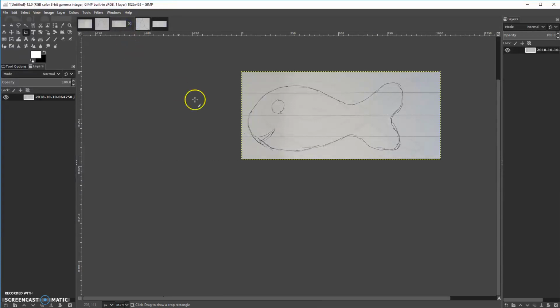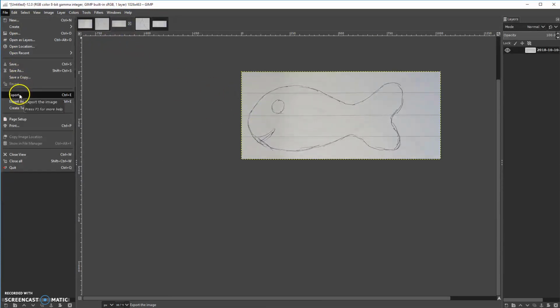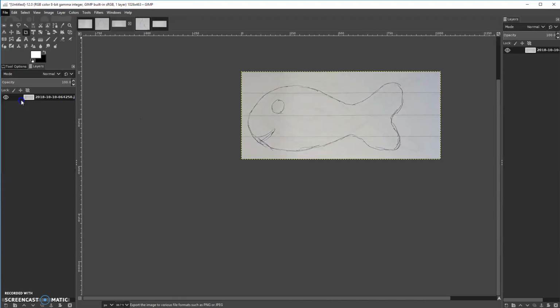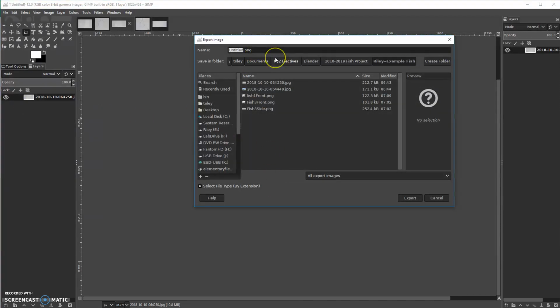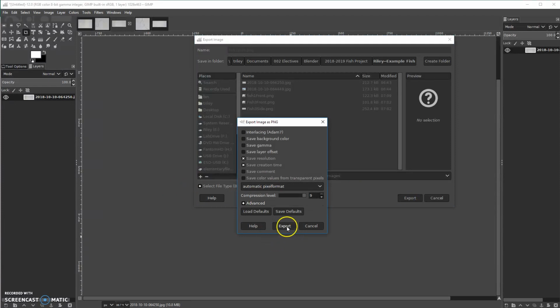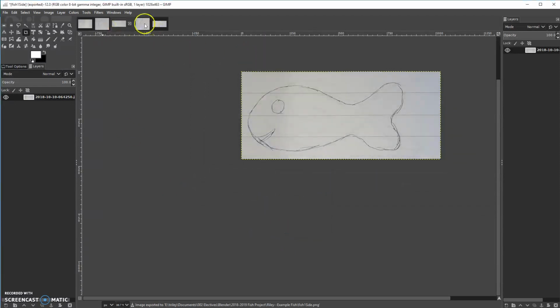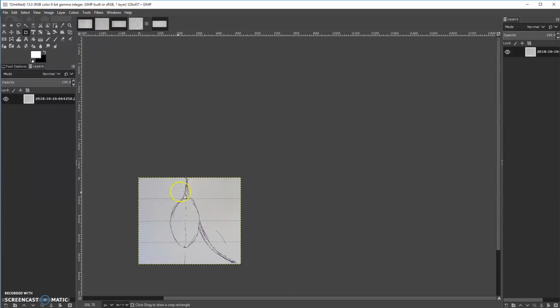I'm going to go over to this one. I'm going to do File, Export As, and we're going to call this Fish1 Side. And we're going to go over to this one and do the same things. When I come back into this, we'll show you how to put those into Blender.